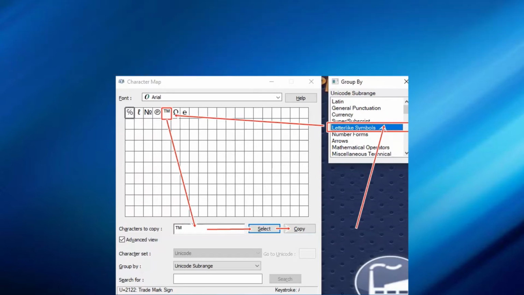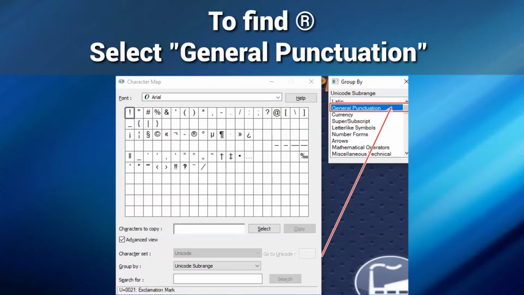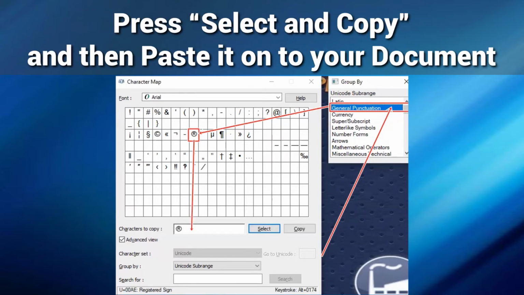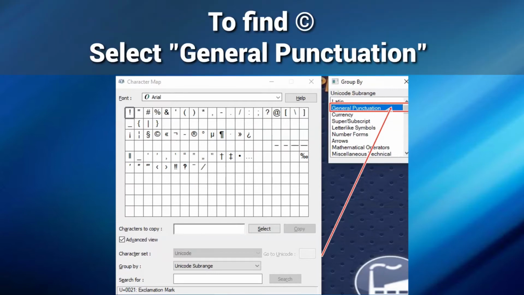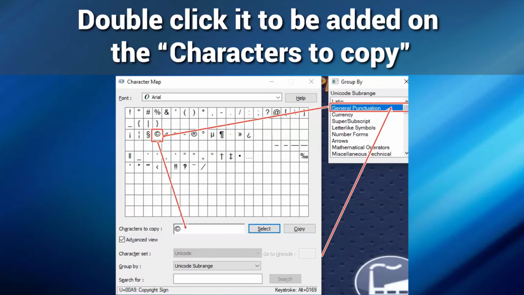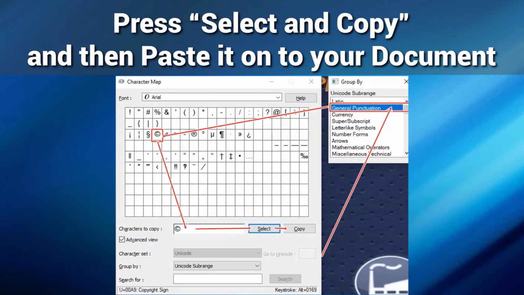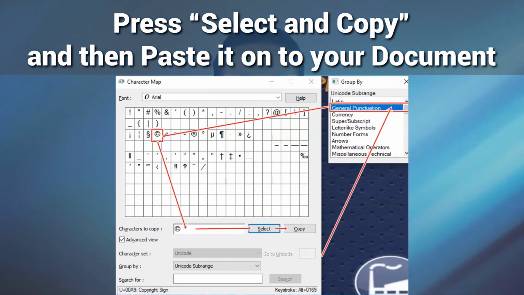If you're trying to get the R in a circle symbol, you have to pick general punctuation in the Group By dialog. Again, here it is, R in a circle, double click it, and then select and copy. And for copyright symbol, same general punctuation. Here it is, double click it, select and copy, and then you're done.